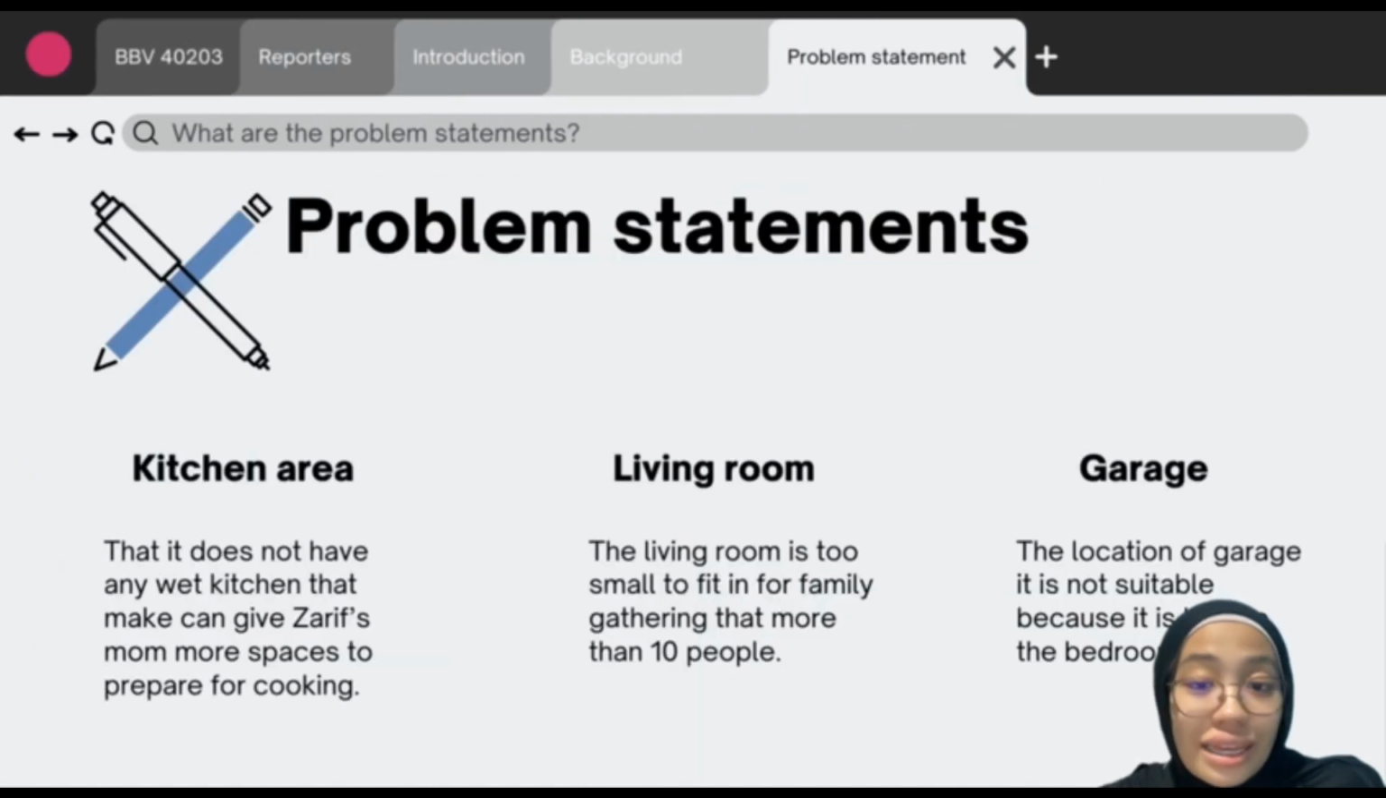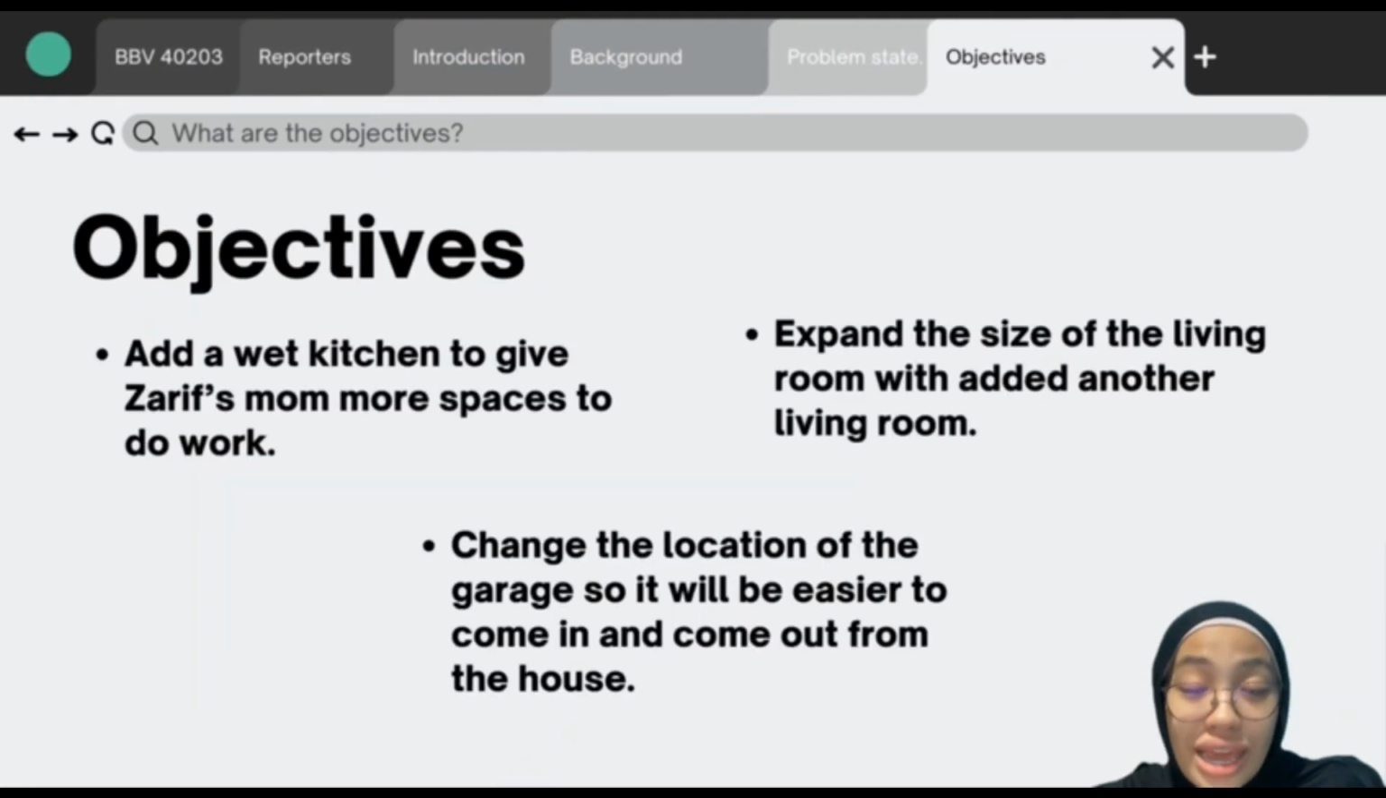The next is the problem statement, where we find all the problems that occur in the house. The first problem is the kitchen area. It does not have any wet kitchen that can give Zarif's mom more space to prepare for cooking. The living room is too small to fit a family gathering of more than 10 people. And the location of the garage is not suitable because it is beside the bedroom.